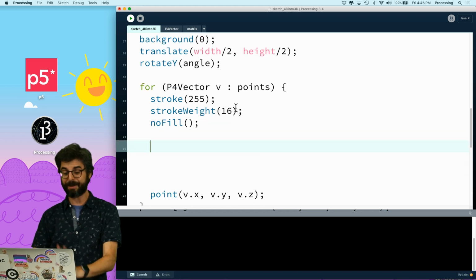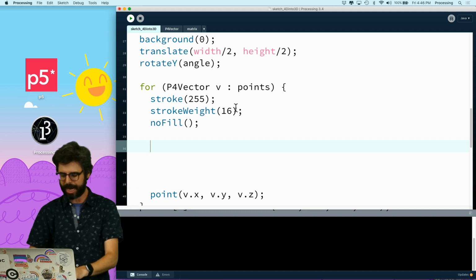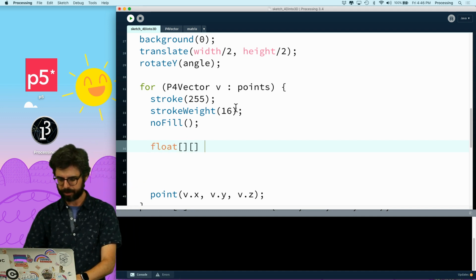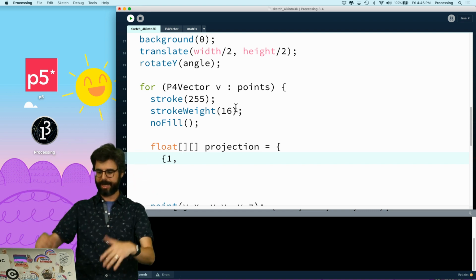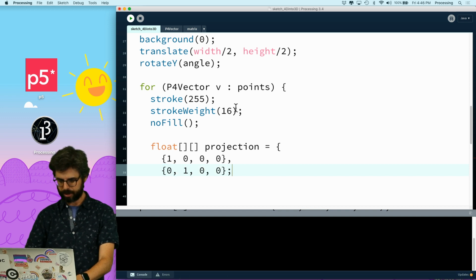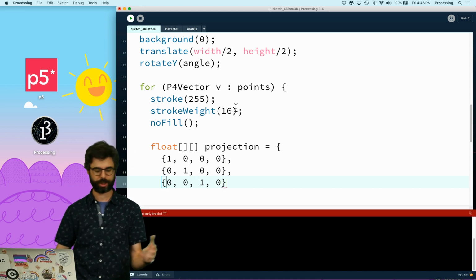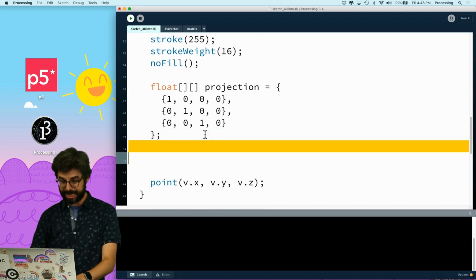So I'm gonna do it. I'm just gonna do it right here as a local variable, and maybe a little bit later it'll make sense why. So I'm gonna say a float projection equals. So I need to make that matrix, which is an array of arrays. So there are 3 rows: 1, 0, 0, 0, and then 0, 1, 0, 0, and then 0, 0, 1, 0. This is the equivalent of orthographic projection, if you've heard that term before. Okay, so now we've done that.